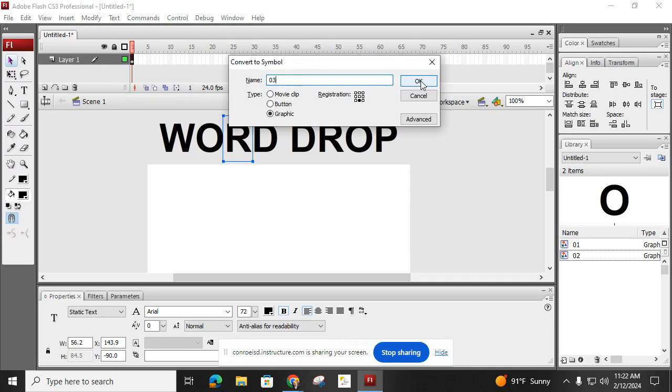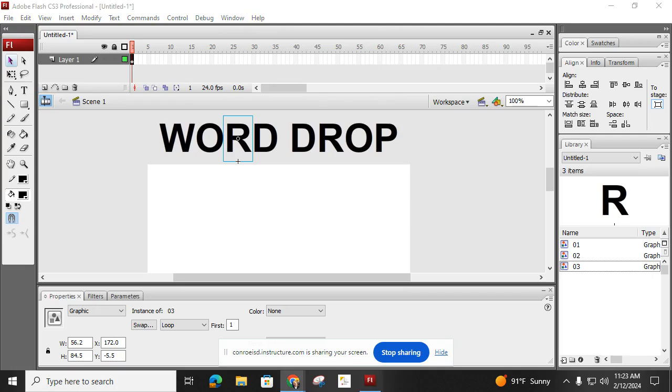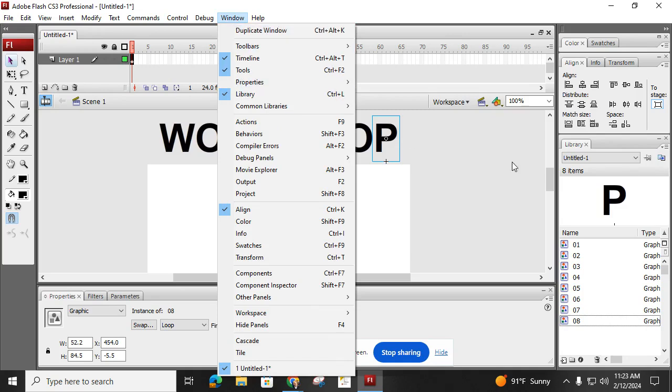O3, click OK. And what I'm going to do next, folks, is pause this. Okay, I'm back. I paused it so you wouldn't have to watch me go through all this. But as you can see, I have changed each and every one of these to a symbol. Right here in my library, which you should have as well, go to Window and make sure the library is open if you don't.